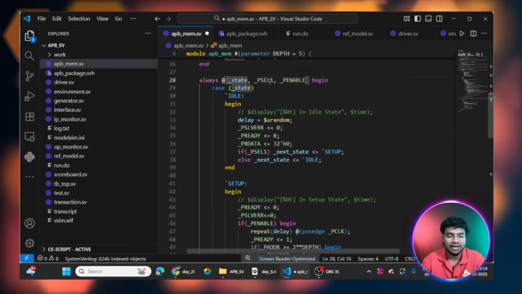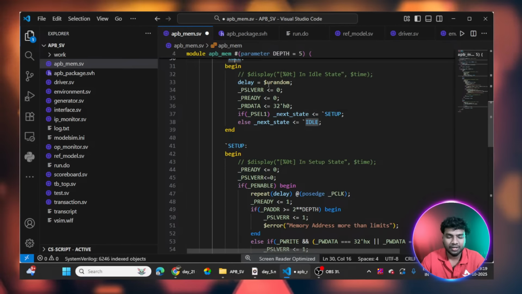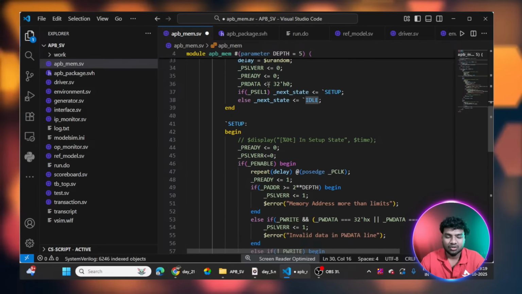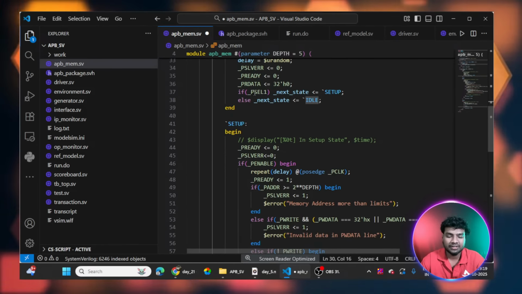If a case state is the idle state, it means I'm just defining the state. What is in the idle state? What is in the setup state? What is happening in the access state? In the idle state, as I already said, all the signals like PSLVERR, PREADY, PRDATA are 0. Then if PSEL is 1, I can move into the setup state.